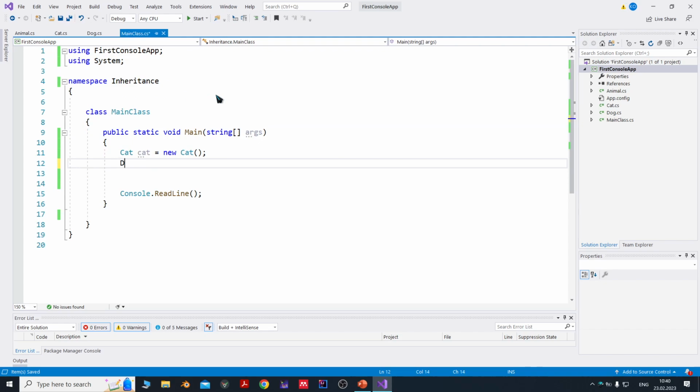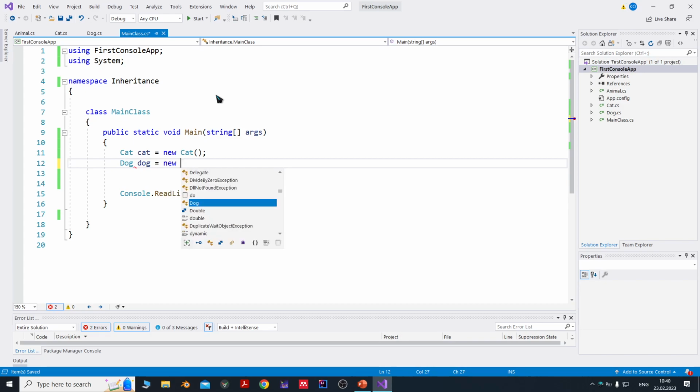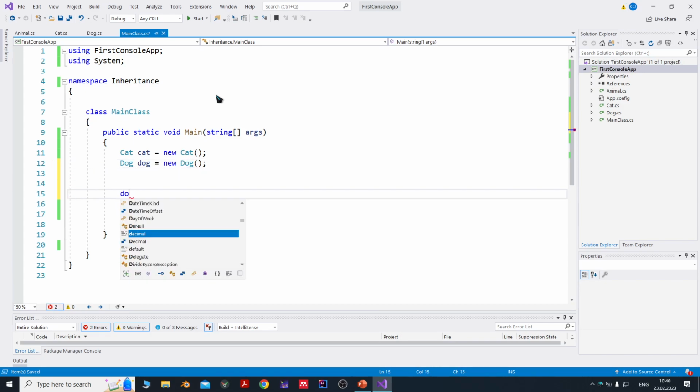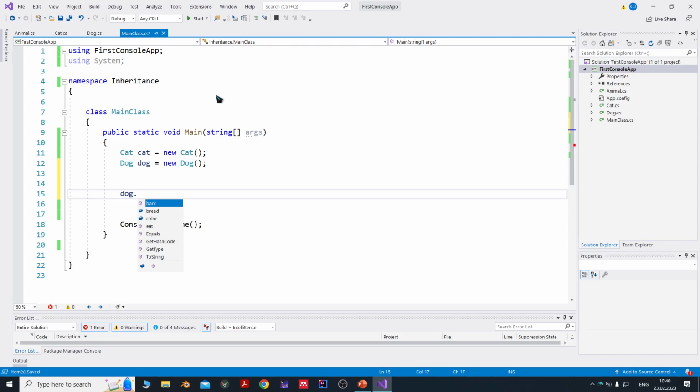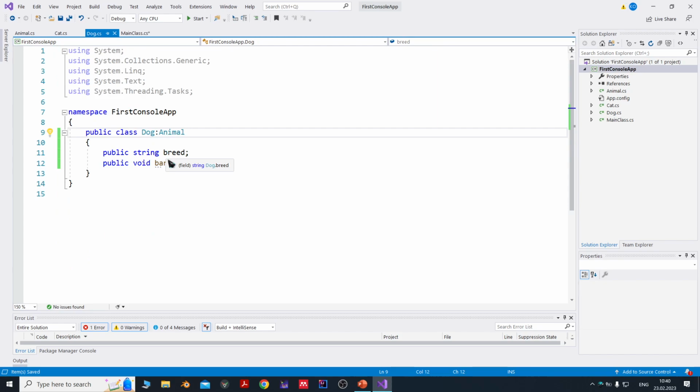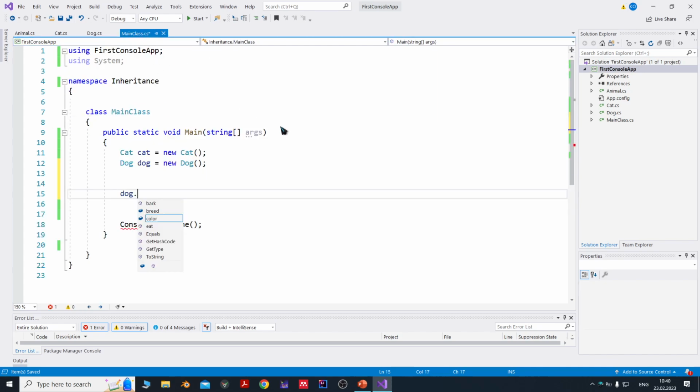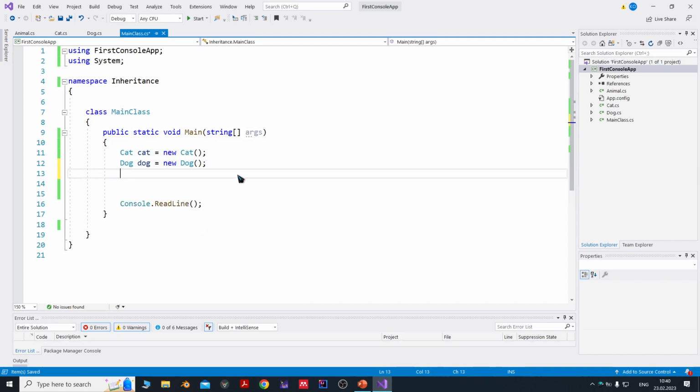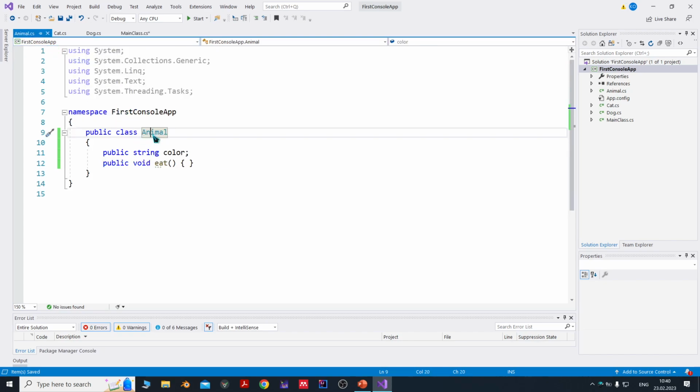Good. And in the same logic, we can have dog, and then new dog. Then dog has some attributes. It has bark and breed because these come from dog, but it can also contain color and eat method, because we said that we don't have to rewrite the same code. Instead, we can reuse the existing code from a base class. Here, animal is a base class.